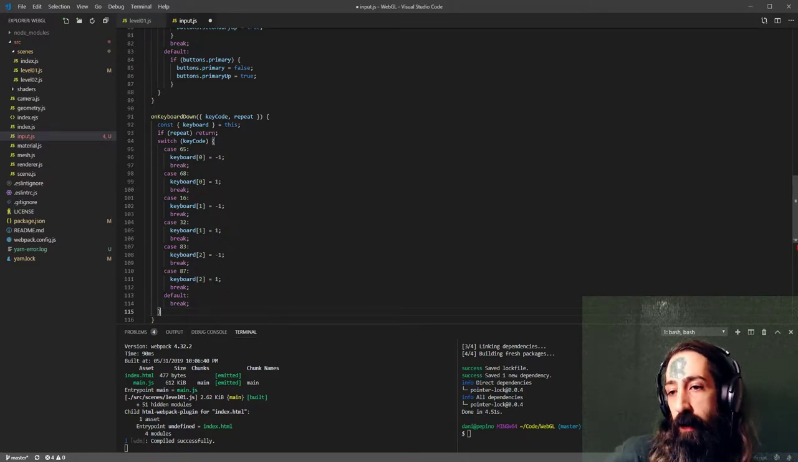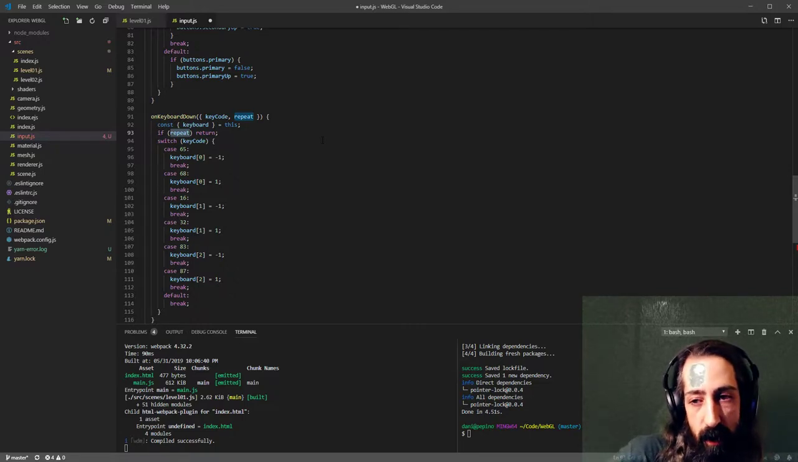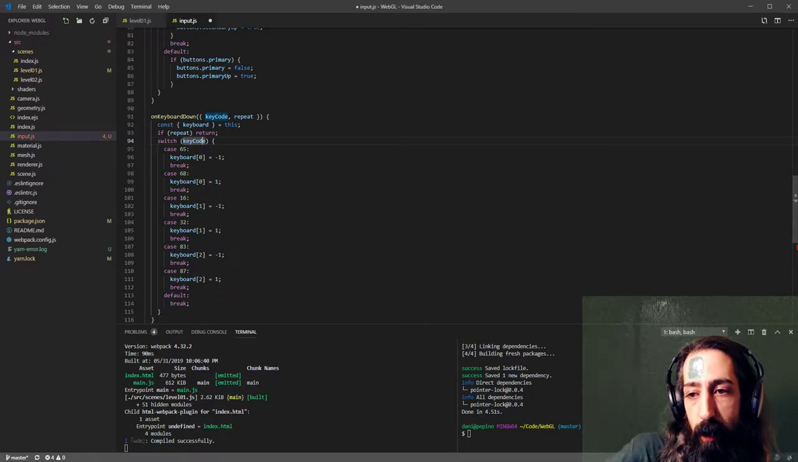This one is pretty much, we just get the key code from the keyboard. If we are repeating, like if the key is down and the keyboard is sending multiple events, we just ignore them. And the first event, we're just gonna get this key code, and depending on what it sees, this is gonna be, well, this is the W, I guess.